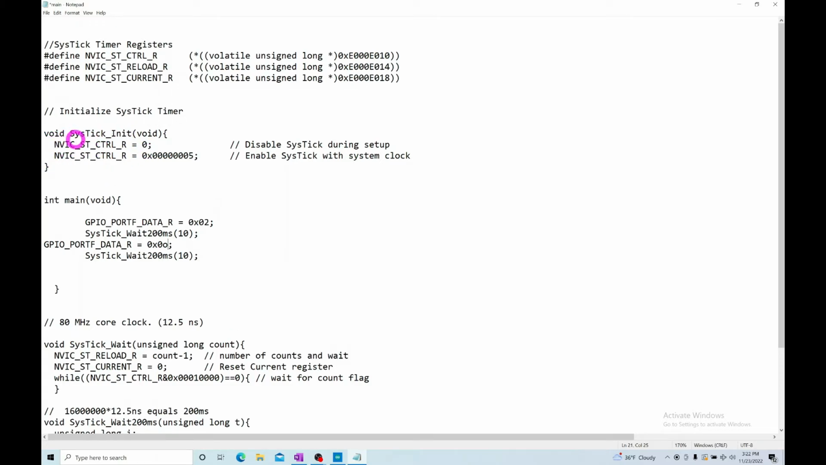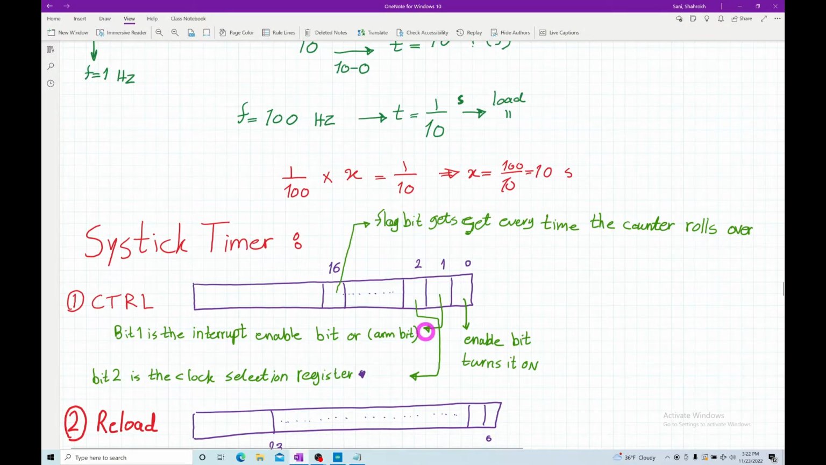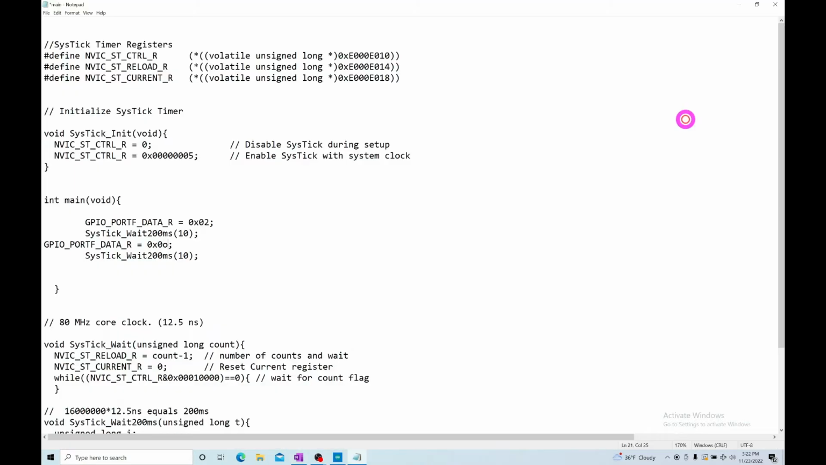Here you see the void SysTick init, which gets no input and returns no data type. What you do is write 0 to the CTRL register. If I write 0 to this, then definitely this enable bit is 0, which means I turn off the timer. Then you write actually 5. What is 5? It is 0, 1, 0, 1.